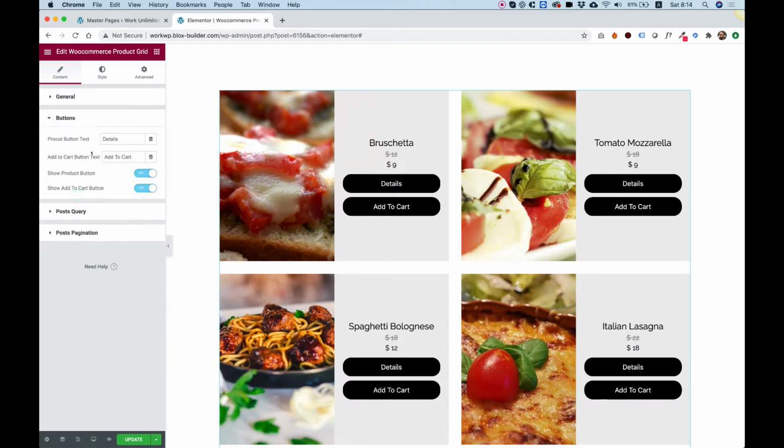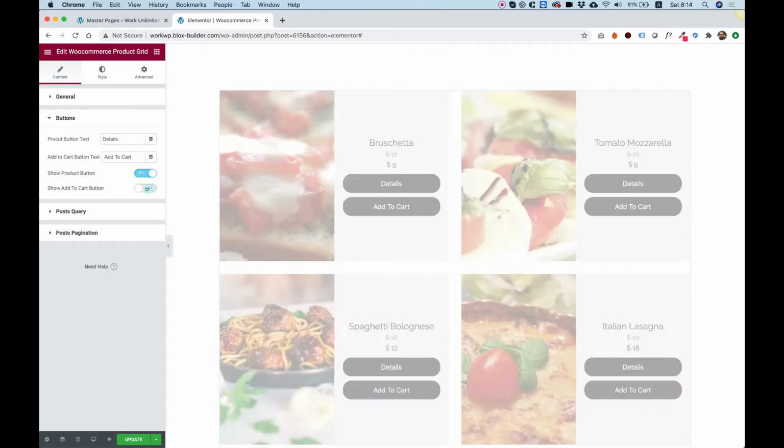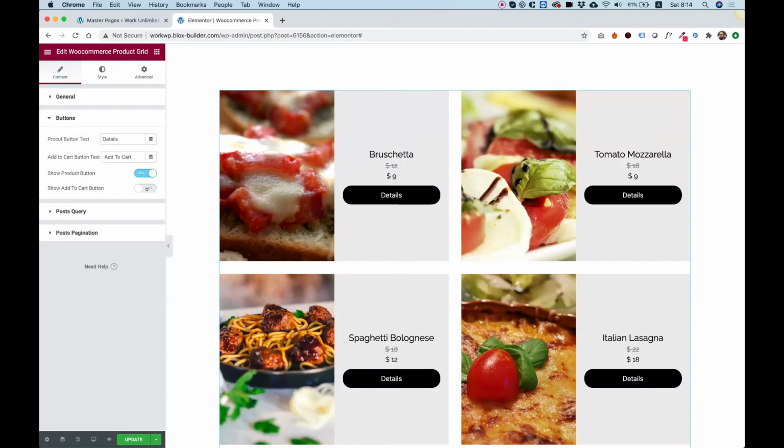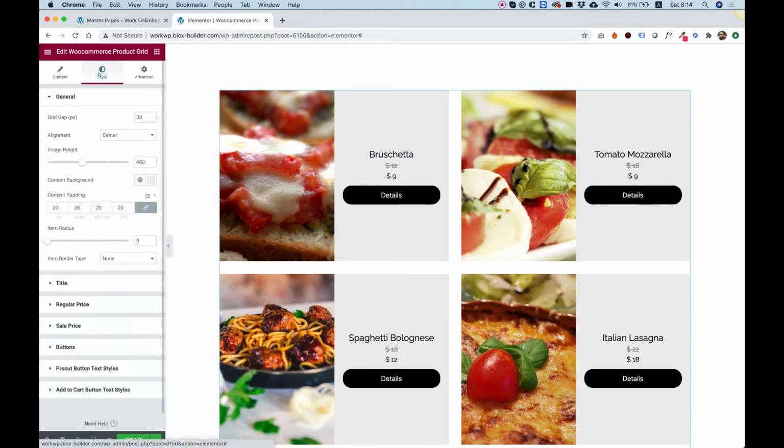Inside of the button section, we can change the text for the buttons and decide if we want to hide one of the buttons. So for example, if I want to hide the Add to Cart button, then only the Details button will show. Let's jump into Style.